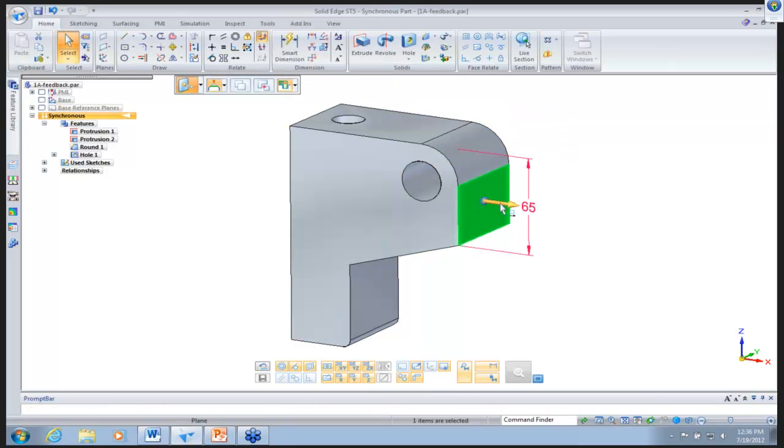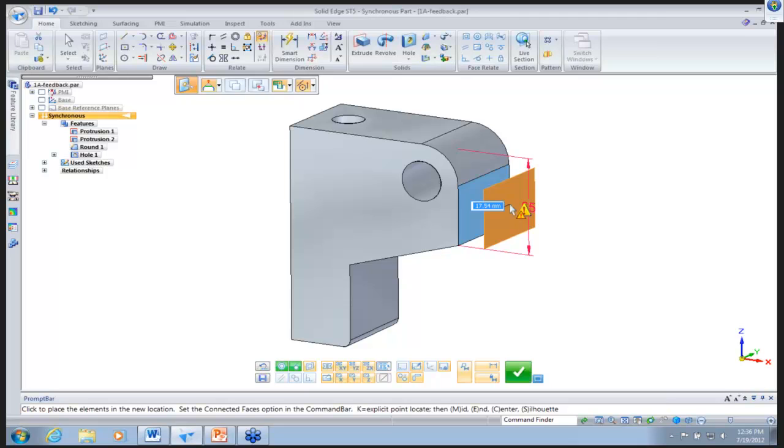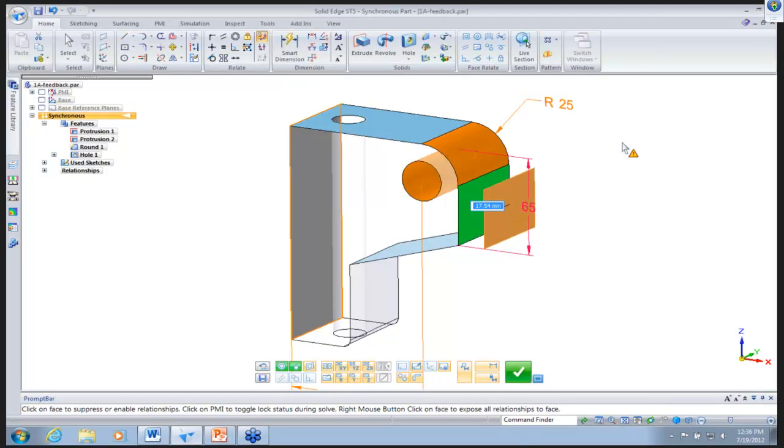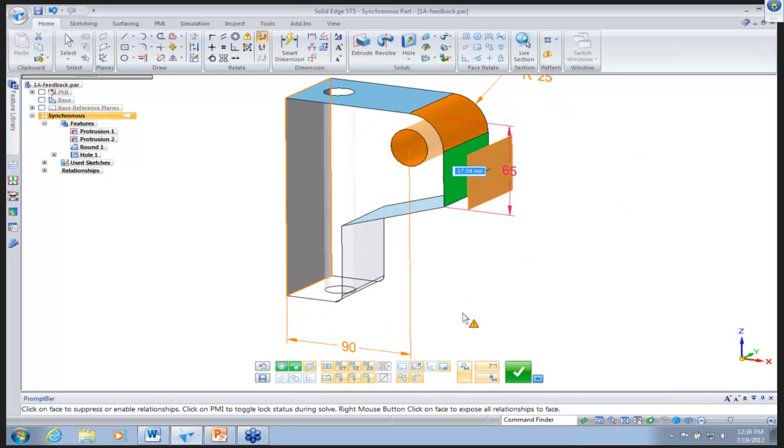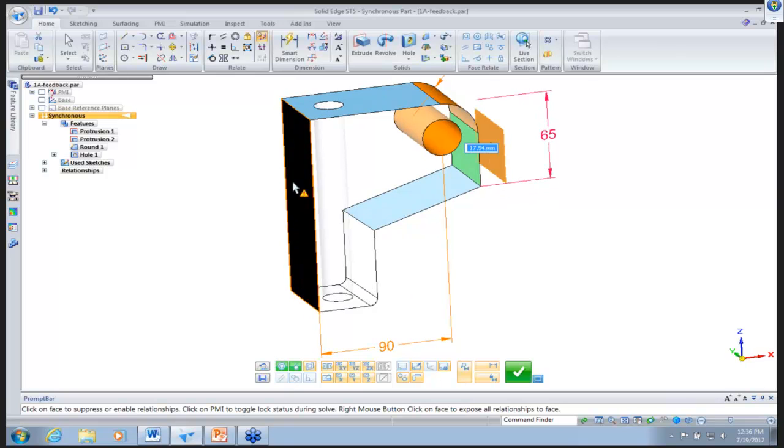If we grab this front face and make a move, I'll show you some more colors. Orange faces are faces that are failing to move. In this case, it's because of the locked dimension. We also have a black face over here. This face has been grounded.